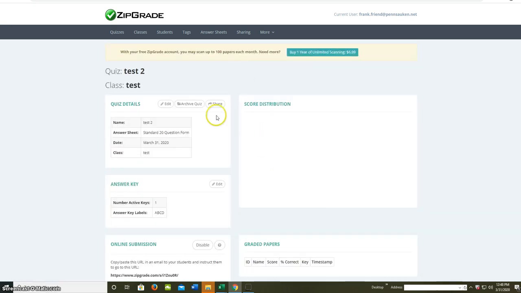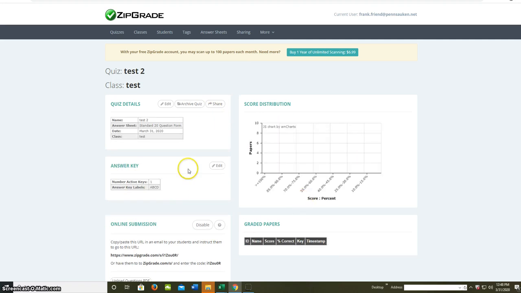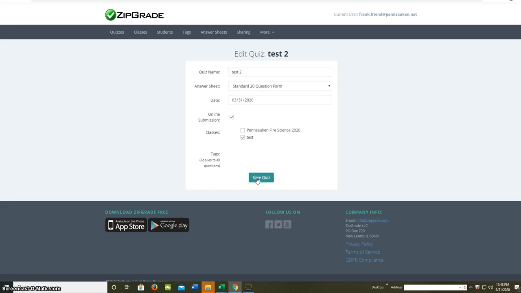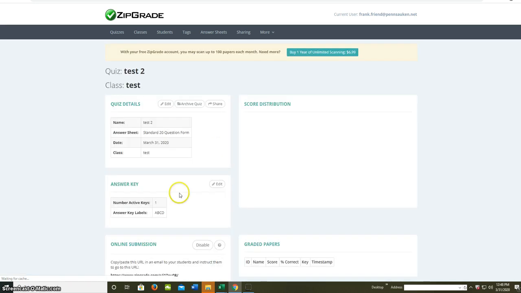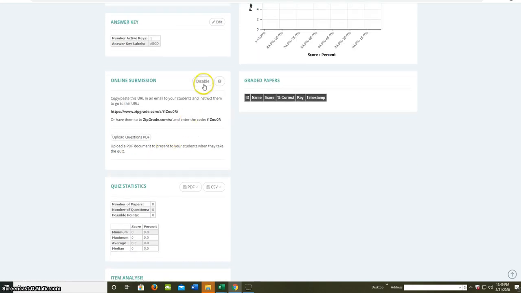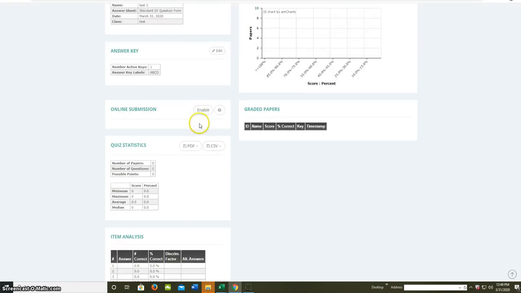So remember, it was test 2, so this brings in your edit screen. So to change it in any way, you click on here, edit. This is for the details. This is not the answer. Enter the answer key, but you can change the name. You can edit the answer key, and that's where you pick the correct answers for them. Now here's the online submission. You have to click enable for it to work. So now it's enabled.